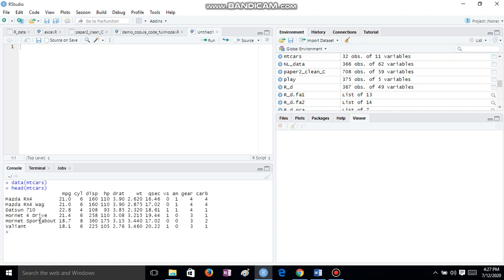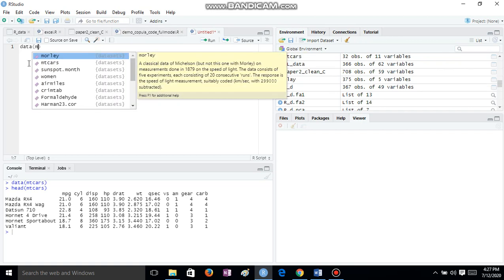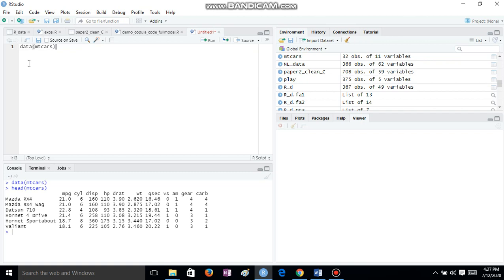The same thing we can do using a script as well. A full script window is already on, so I will write the same thing there. So data, right, and then mtcars, and then we have another one called head, H-E-A-D, head(mtcars). So I will run both.